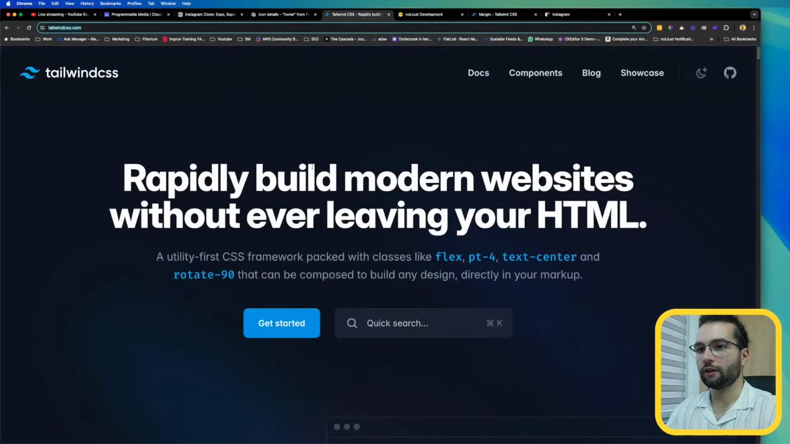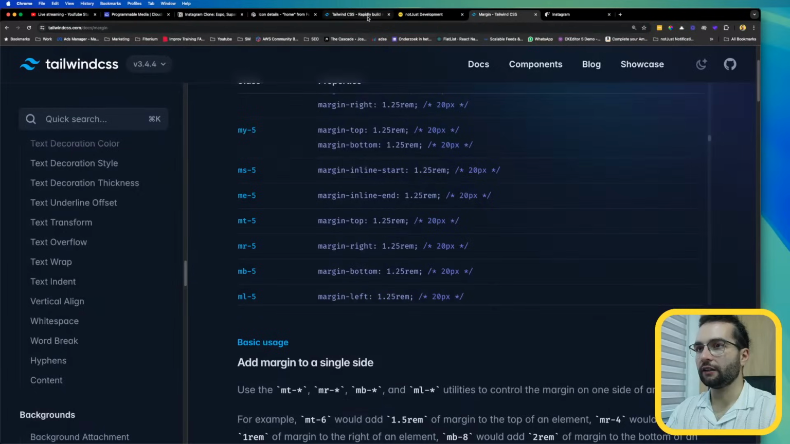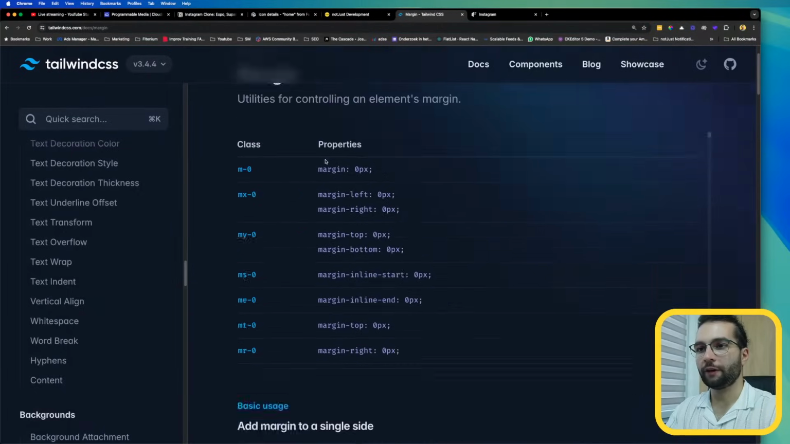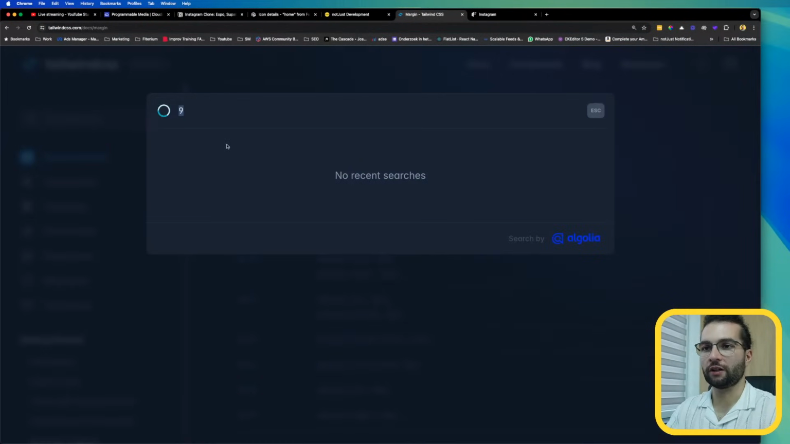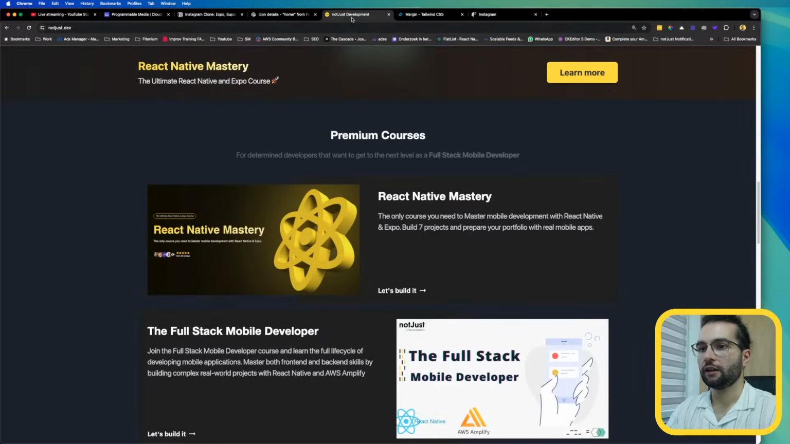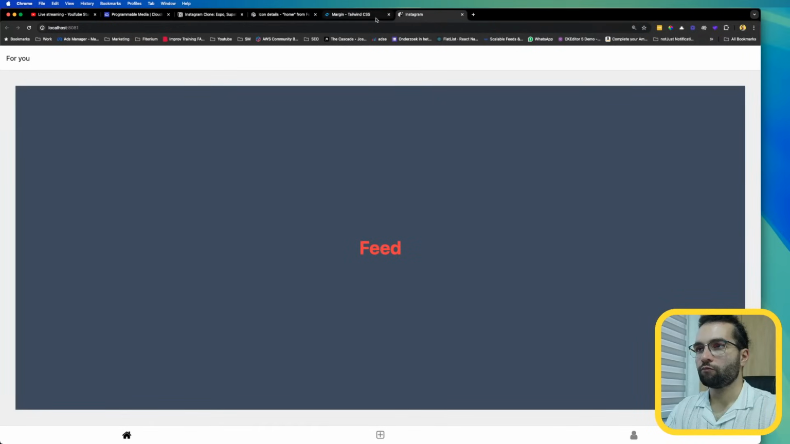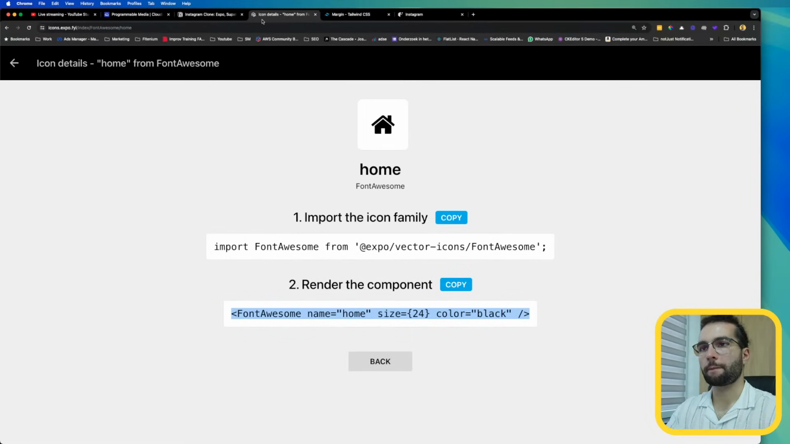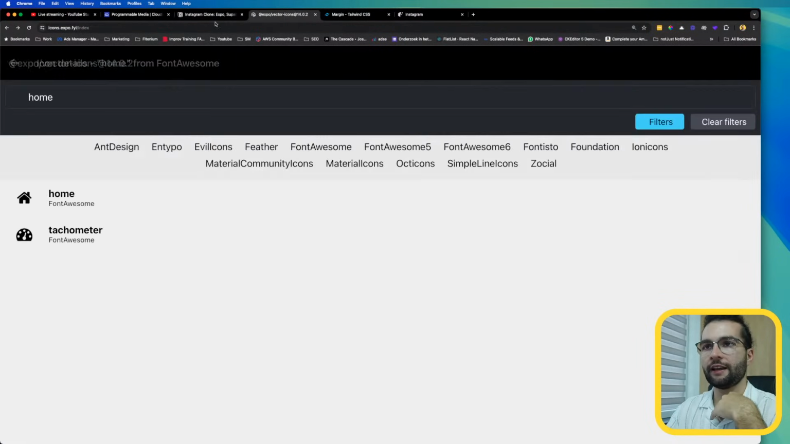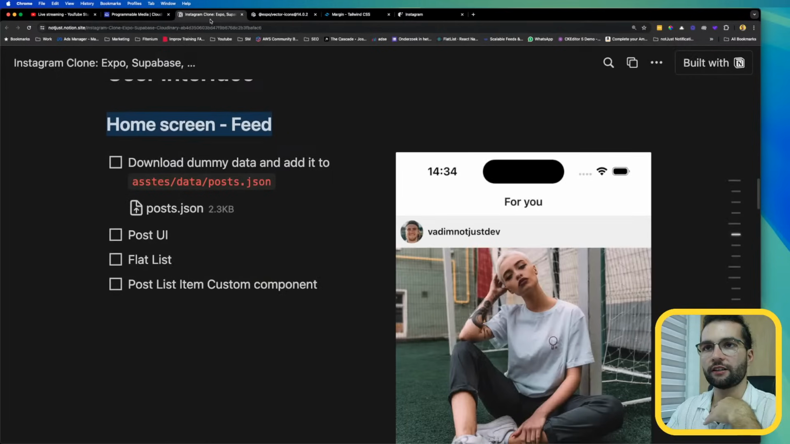I'm gonna leave the Tailwind documentation open because if we need something, we're gonna search it here. We can also check it on the web as well. Icons, yeah, I'm gonna leave it like this. Okay.